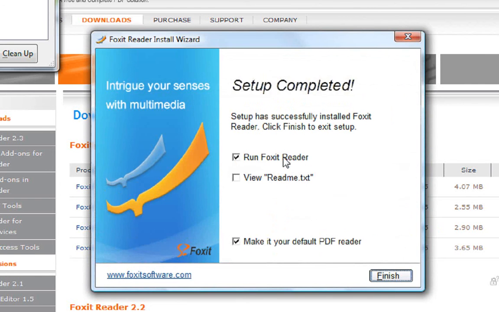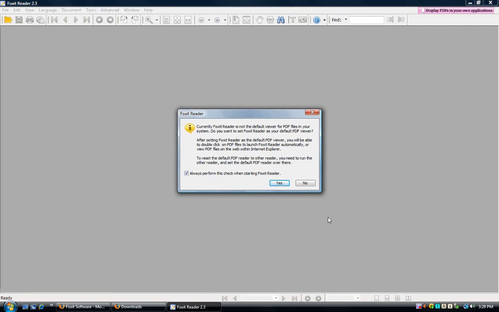Now I can choose to run Foxit reader now. I can choose to view the README and also make it your default PDF reader. If you don't wish to make it your default PDF reader, make sure you uncheck this box, click finish, and there you go.